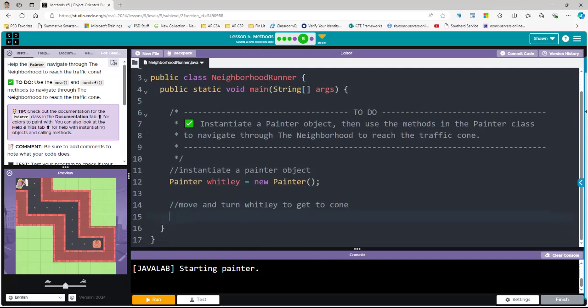Now there's two ways we could do it. The hard way, or the more annoying way I should say, is do you see how the painter's already facing to the right? Right, he's got his little painter there. I can go ahead and use, in this case, Whitley as our object and a period. So what that means is it's going to be the object name, and the dot is a dot operator. That's going to call the method we want to do, which is move in this case. And you'll notice that Whitley is going to move one space, right? And then he hits an obstacle.